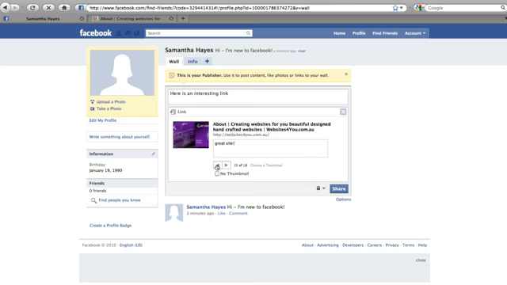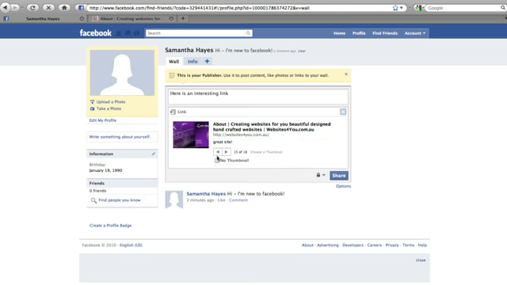At this stage I might think, no, I like a different image, and I can still keep scrolling through to find the image that I like. I click share. If I choose not to have any image whatsoever, I can simply click no thumbnail and no image will come up. Click share.